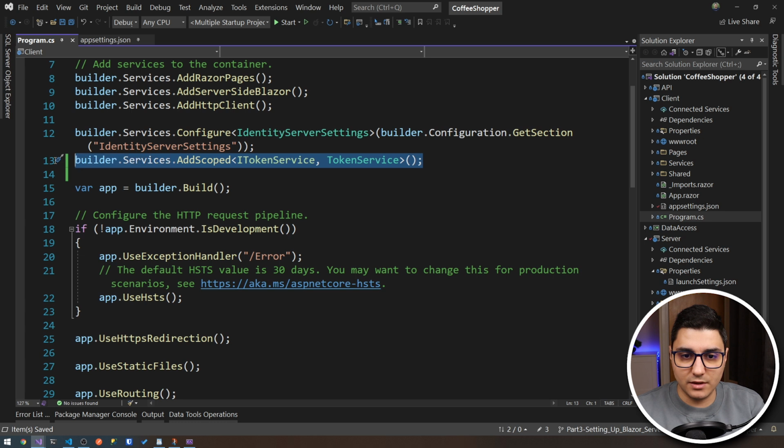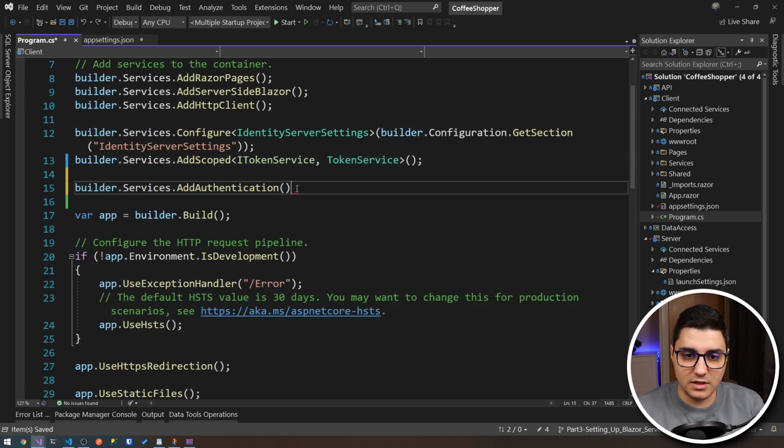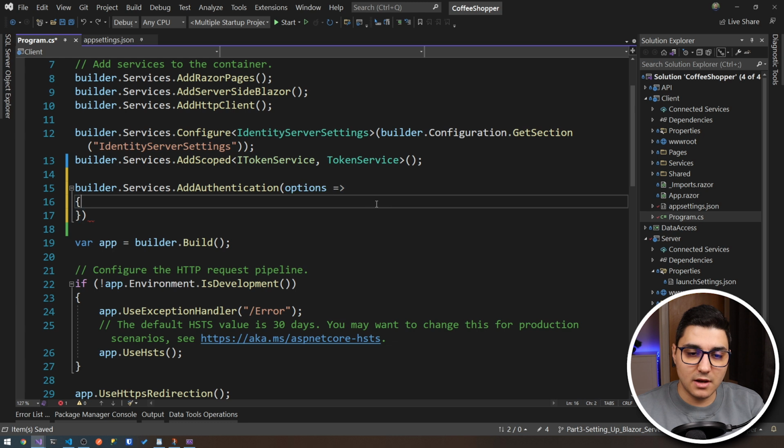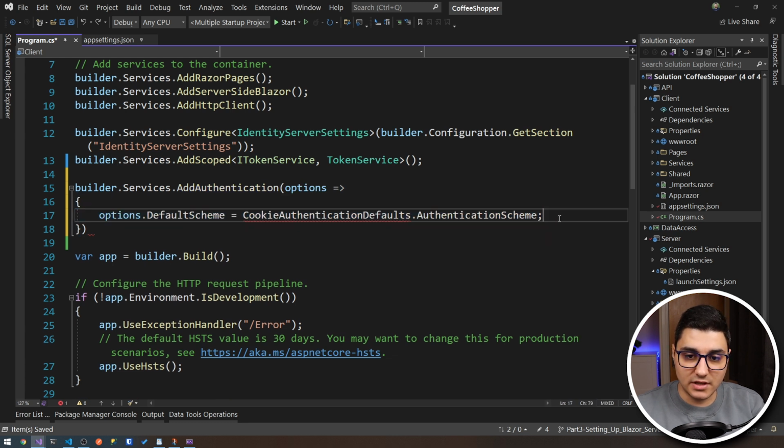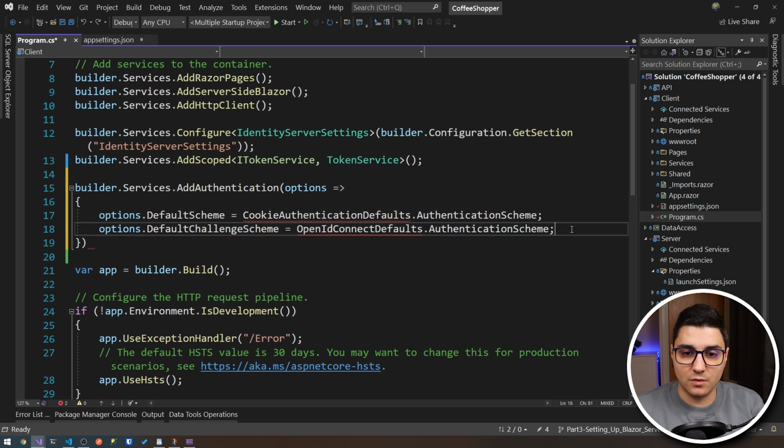Right about where we register the token service, what we do is we type in builder.services.add.authentication. And this entire block that we're going to type out is setting up OpenIdConnect inside our application. So still inside this function, we define a couple of options. The one is the default scheme, and that's defined as cookie authentication default.authentication scheme. And then the second one is the default challenge scheme, and we define that as OpenIdConnect default.authentication scheme.